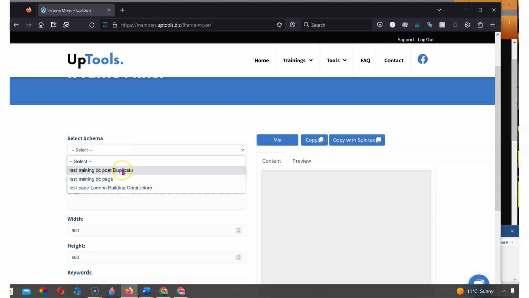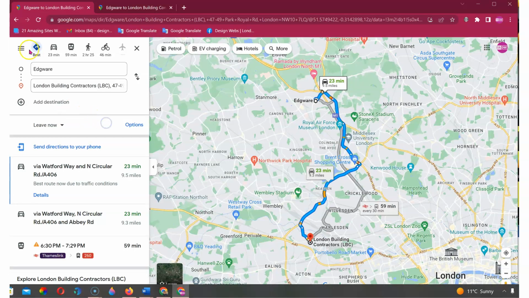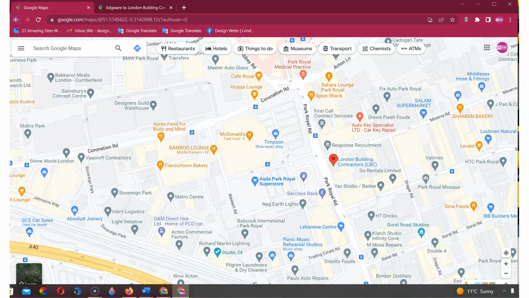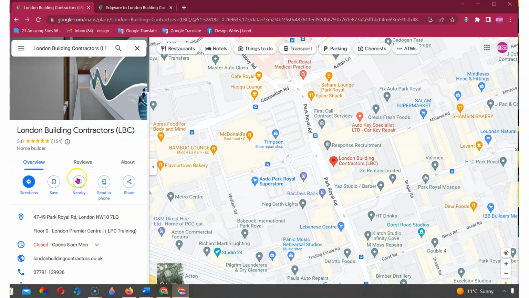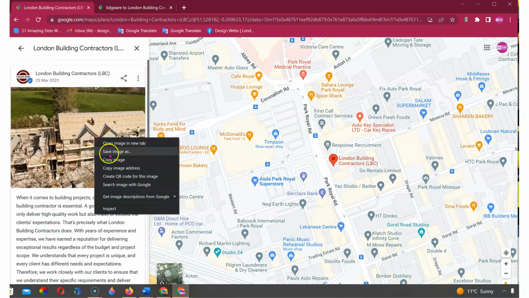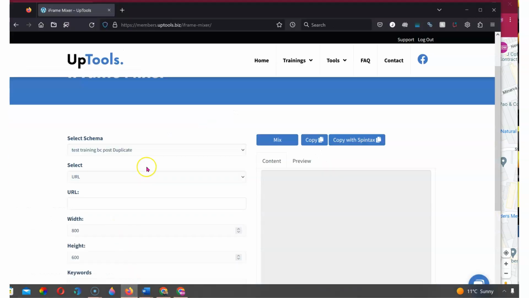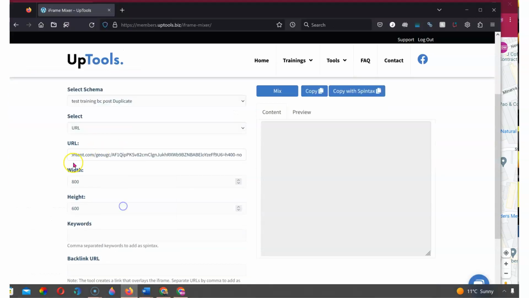So I'm going to pull the schema that I've created again, and a relevant image from one of the posts. So that looks quite relevant. It's under construction. Copy image address and paste it into there.